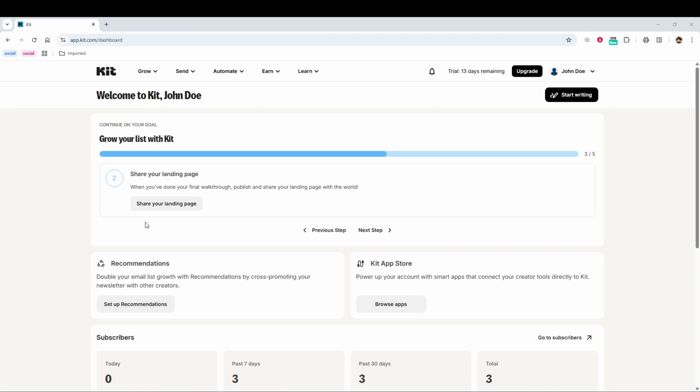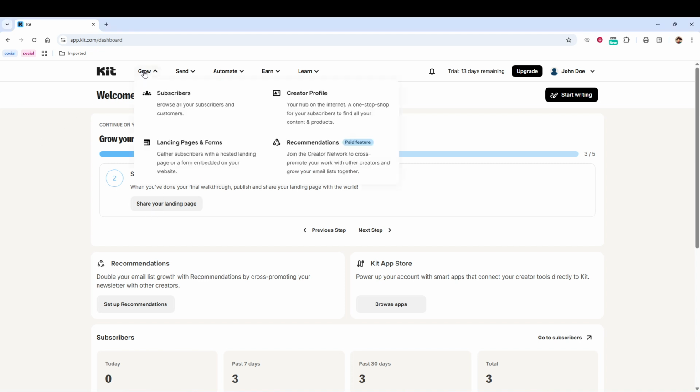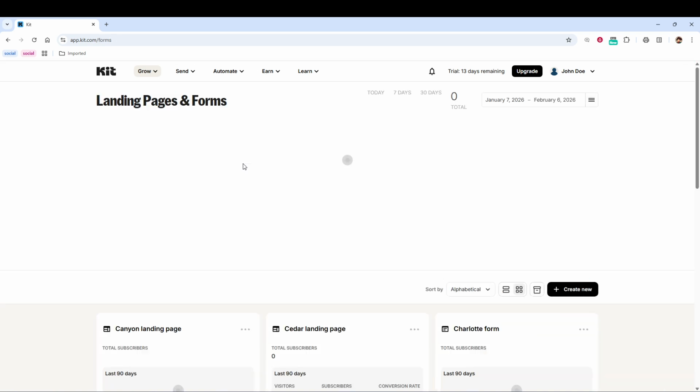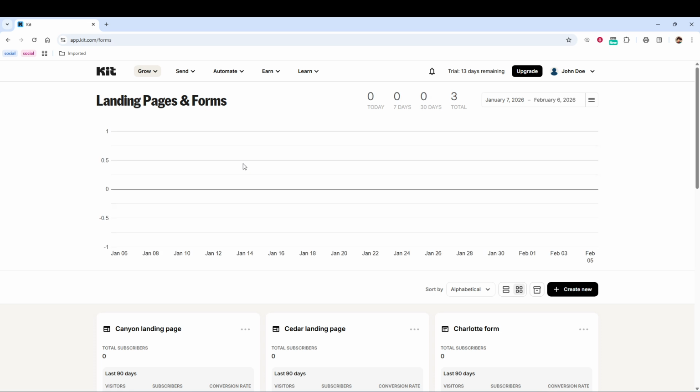First, once you're logged into Kit, look at the top navigation bar. There, you'll see an option labeled Grow. Go ahead and click Grow, and from the drop-down that appears, choose Landing Pages and Forms. This is the section where all your opt-in forms and landing pages are created and managed, so you'll likely come back here often.